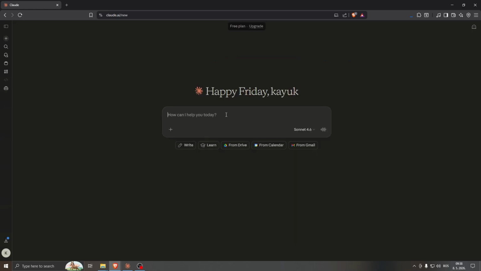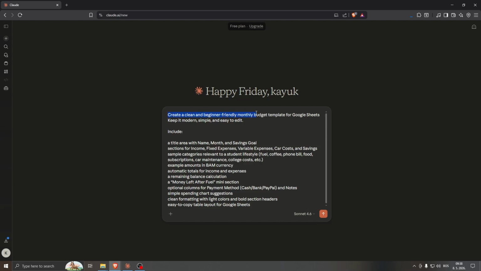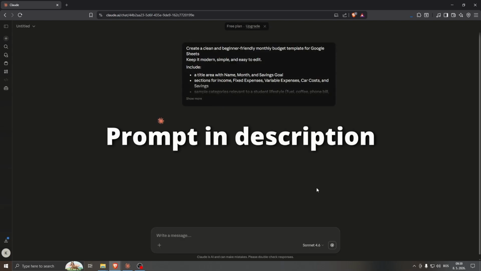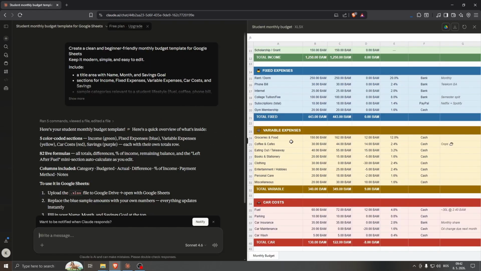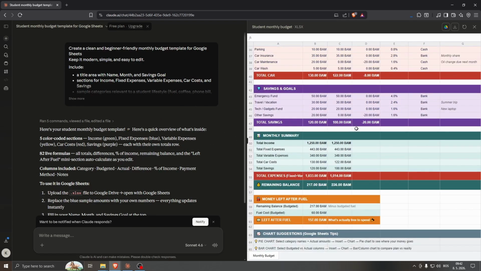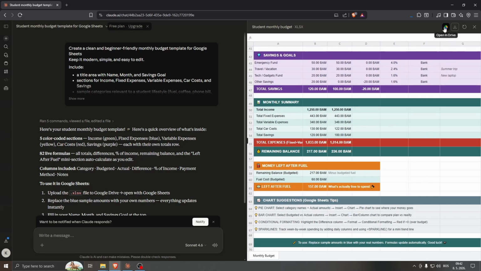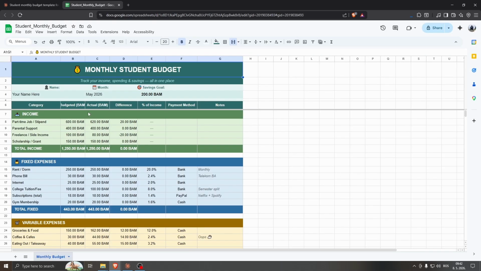So anyways, I told it to create a clean and beginner friendly monthly budget template for Google Sheets, and let's click enter. So you're gonna have a preview window here on the right. You're gonna check it to see if it's okay. And then you're gonna click this open in Drive icon right here. And here, as you can see, it created the template for us.